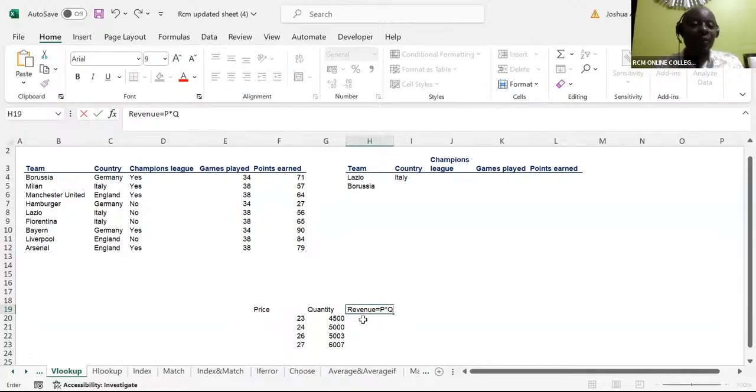And this is exactly what I shall do here. So I'll come, in this case, the first price here is 23. So I'll say 23 times 4,500. And then here, I will not just do your normal enter, because if I say enter, then I will of course have the correct answer there.